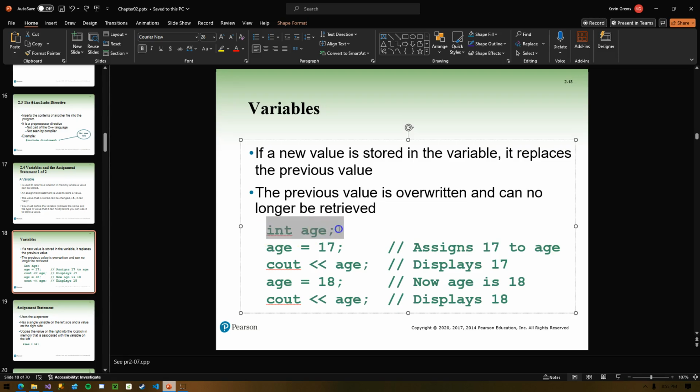So this is the declaration, ends in a semicolon. This is the assignment. So we're sticking the value 17 in the age variable, semicolon. We can print the value of age to the standard output using cout. Notice here we don't enclose this in double quotes. We just output the value of age. Then we're reassigning age to 18 and printing it again. And you can see in the comments to the right here what you're going to see for your output. Important to note, we're replacing the old value with the new value.